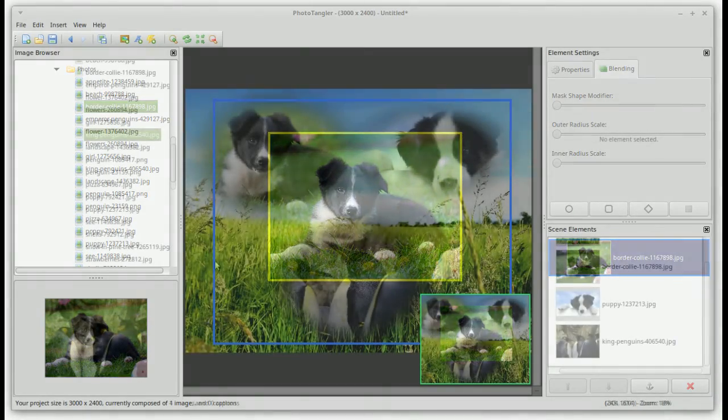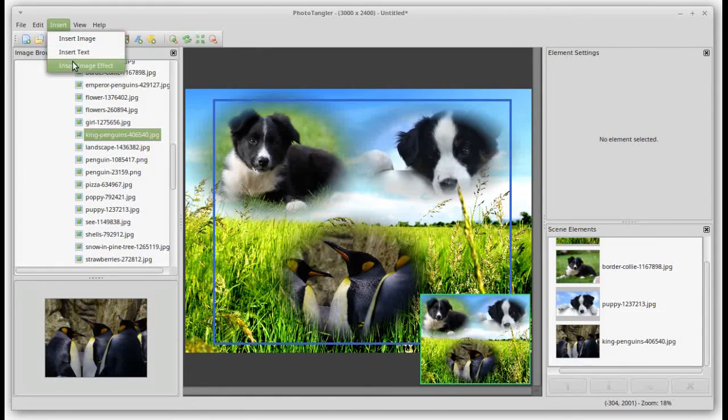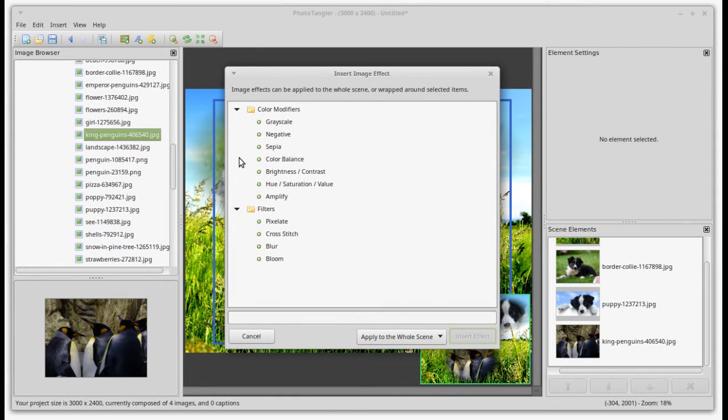Now let's take a look at the special effect system in PhotoTangler. To add an effect, go to the Insert menu and select Insert Image Effect. You'll see a list of all available effects. We won't cover each one individually, but instead let's just look at an example. Let's add a grayscale effect to our scene.